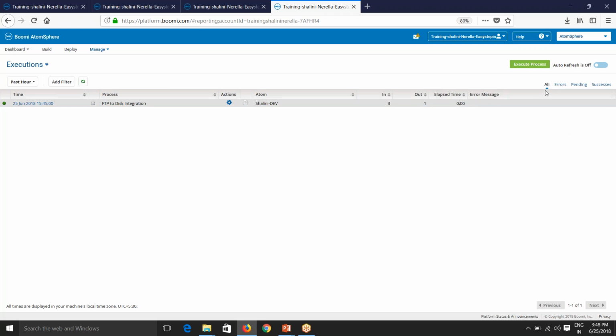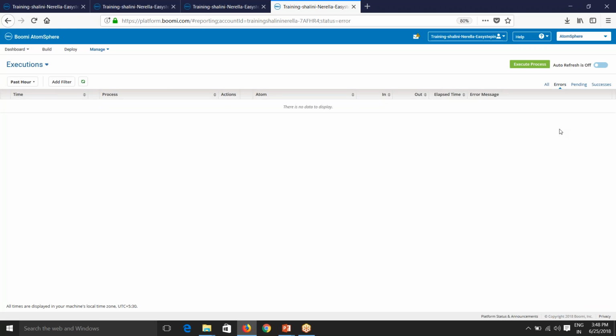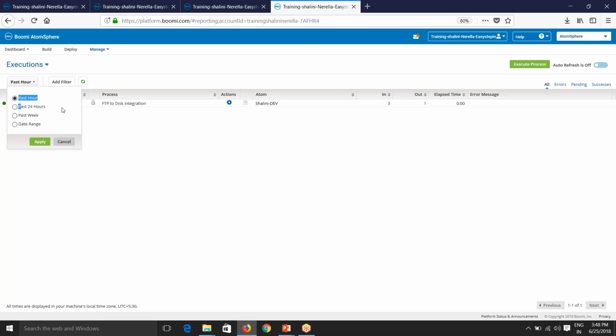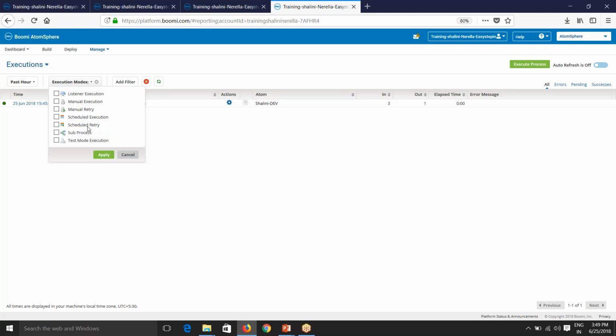You can also filter error processes, those that errored out, for debugging, pending, which are still executing, and only success, right? Also you can give your time frame here: past hour, past 24 hours, past week, date range. You can also add filters based on atom, process, execution IDs, hide successes with zero inbound documents, and execution modes.